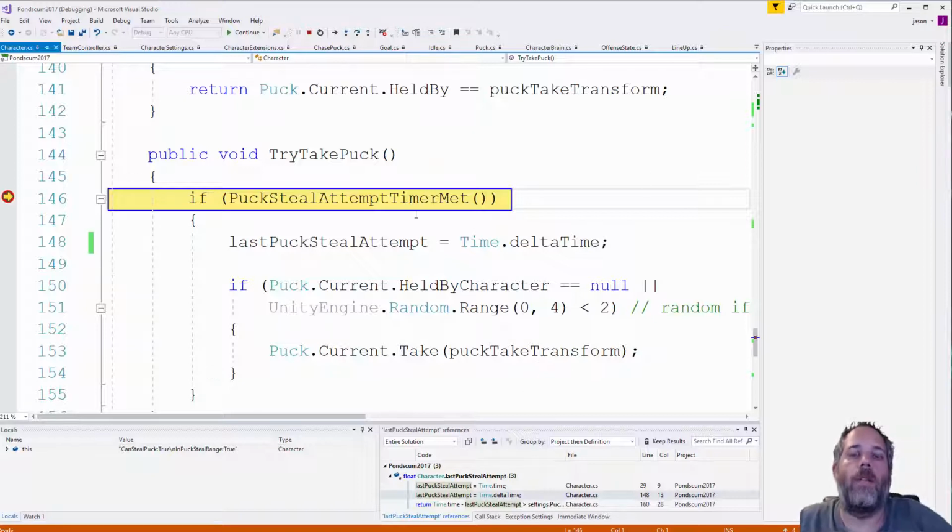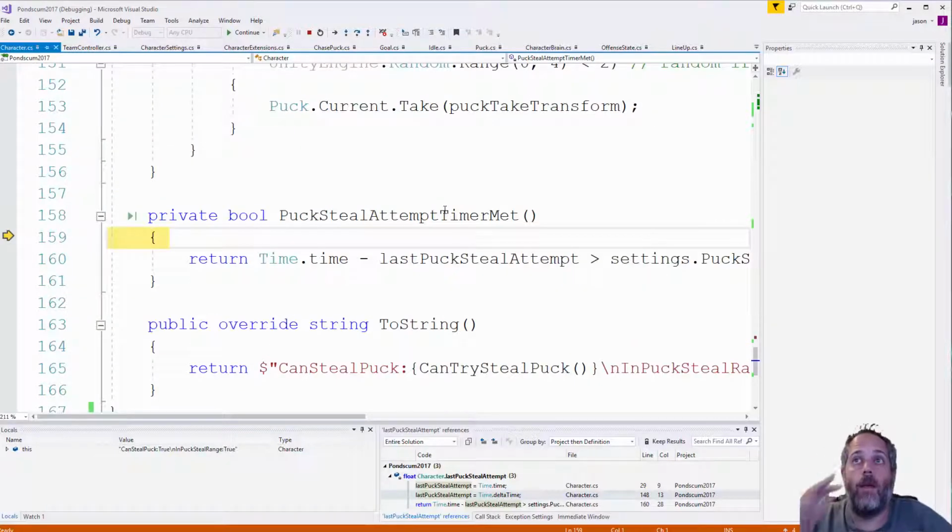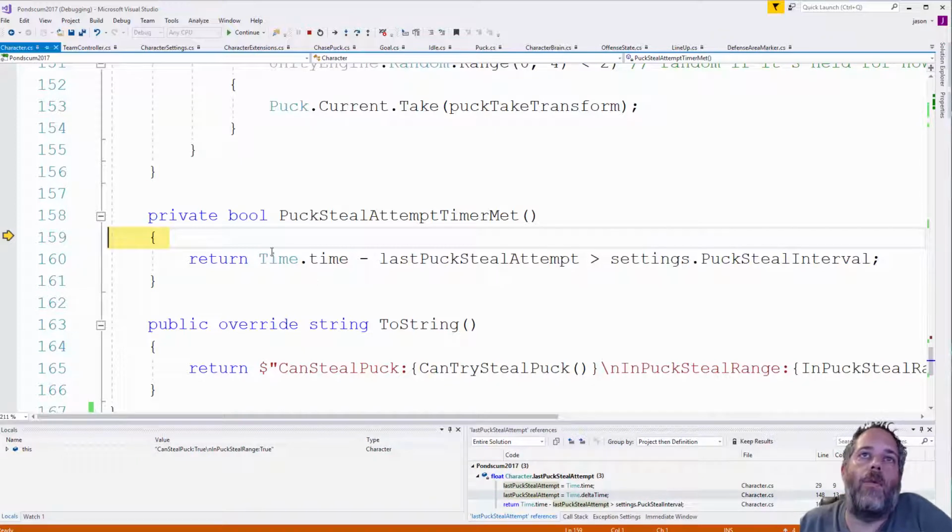So the default hotkey in Visual Studio for C# to step into a method, so to actually go in and see what's inside puck steal attempt timer met, is F11. So I'm going to hit F11. And if we look right here, let's hide this properties area, we don't need that. If we look right here, we check to see that the time minus the last puck steal attempt is greater than puck steal interval. So we're checking that this minus this is greater than that. And so time right now is 81. You can see if I put the mouse right over it, I can see it pop up.